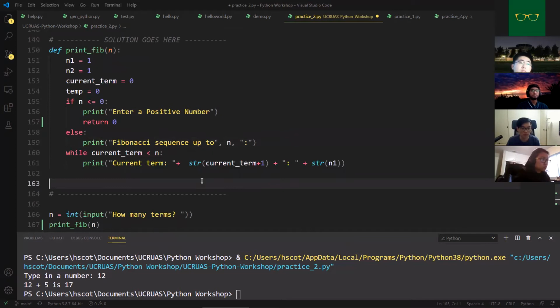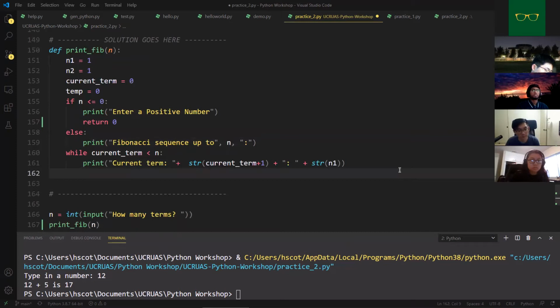Otherwise, we're going to start to print out the Fibonacci sequence. One more thing that I think got removed maybe. Oh, no, never mind, we're good. So else we'll print out the Fibonacci sequence up to n terms, and then we'll have a while loop. You might want to tab in the while loop inside the else statement, Scott. Oh, yep.